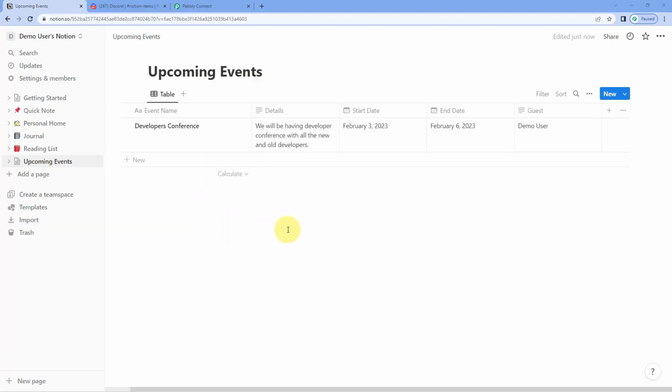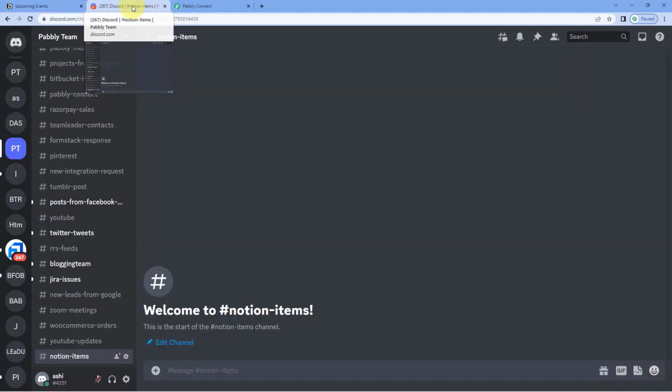So as you can see, this is my Notion database named Upcoming Events. In this database, I create new items where I enter the details of the upcoming events in this table. And I want that whenever I add the details of a new event, I create a new item in the Notion database, and automatically the details of that new item should be shared as a message on my Discord channel, and it should update my team members.